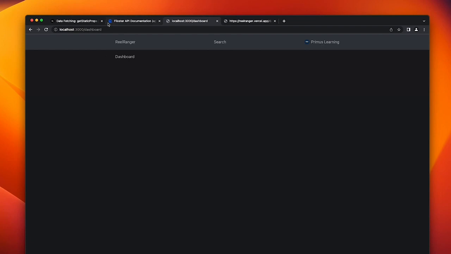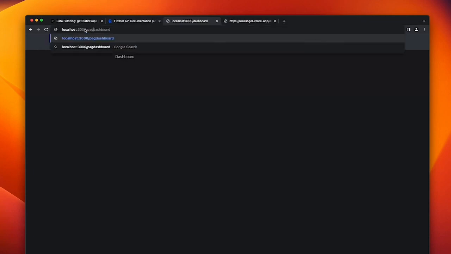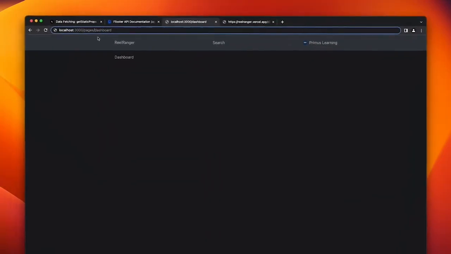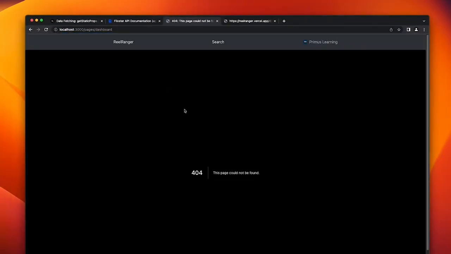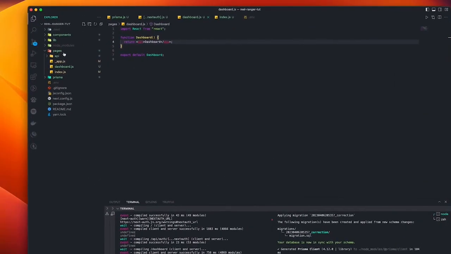So assuming we wanted to create a page under the route, let's say /pages/dashboard. How do we achieve that? Let's click here to see if it exists. I can see NextJS says 404, this page could not be found. So how do you quickly create that? We're going to create a page.